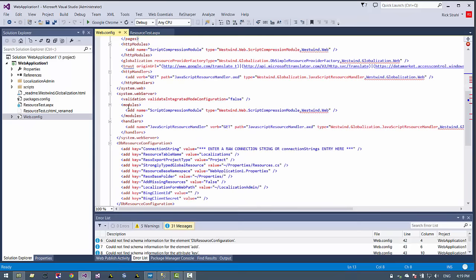If you scroll down to the globalization section, you'll see that the resource provider factory type has been replaced with DB Simple Resource Provider Factory, which is one of the database resource providers from Westwind.Globalization. Essentially, what this says is that anywhere where the ASP.NET resource provider is used, instead of using resx resources, we're now going to use the DB Simple Resource Provider Factory and get resources from a database.